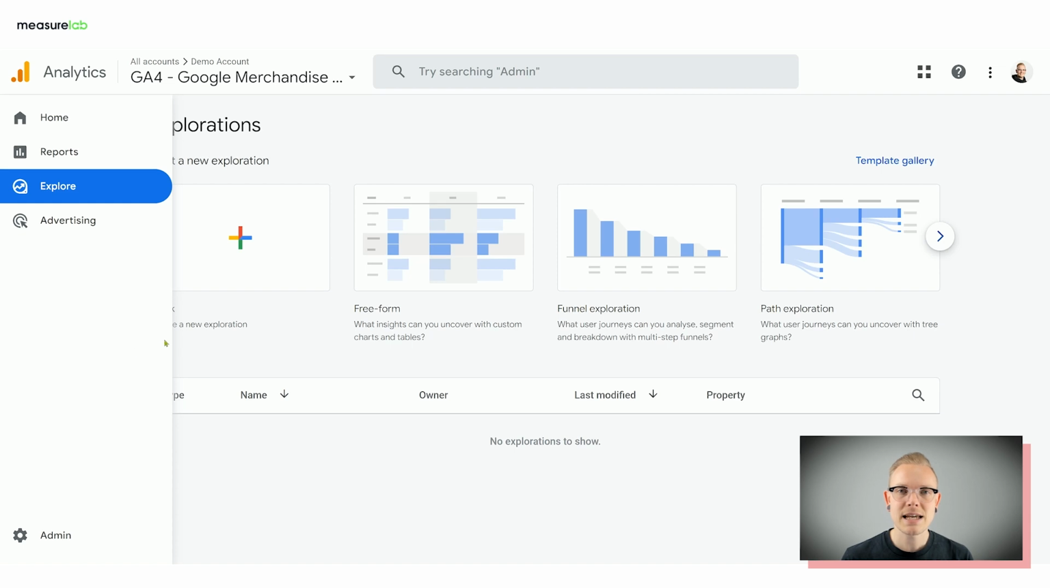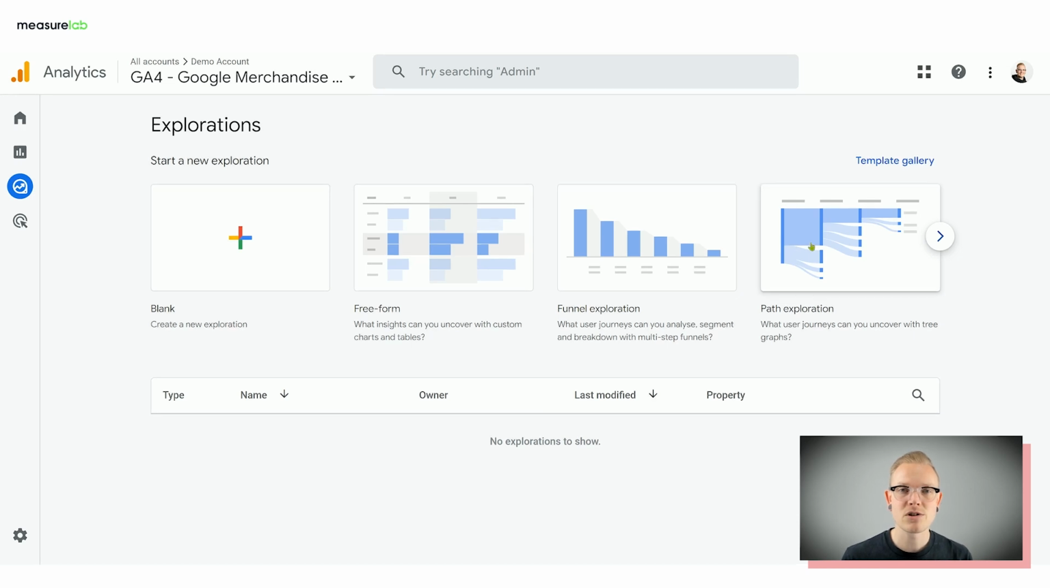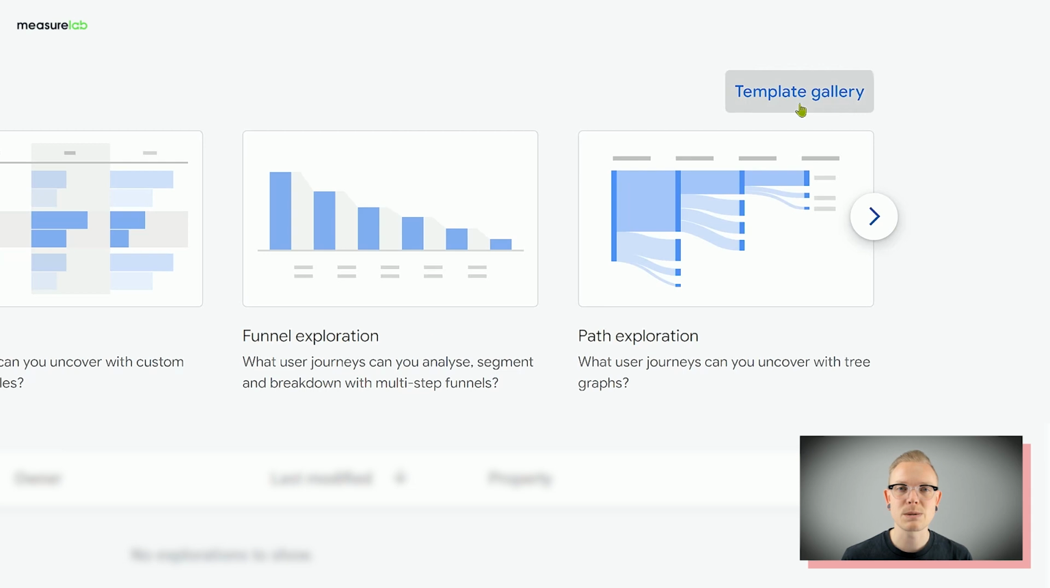If we click into that, it takes us into this screen, which works and looks slightly different to the rest of the workspaces within GA4. The first thing we'll notice across the top is the different exploration techniques that are available, and even a template gallery that we can explore.